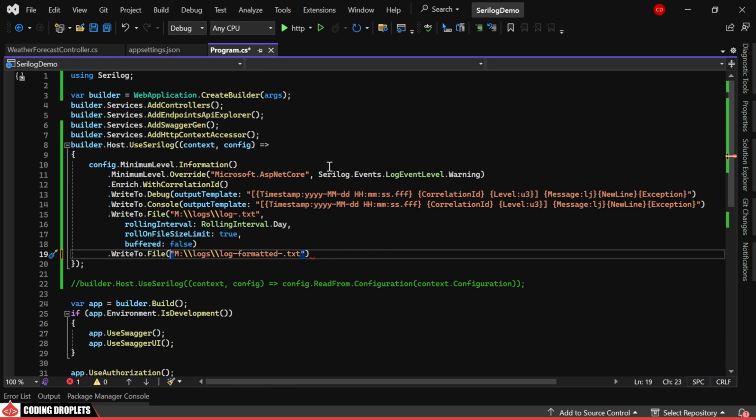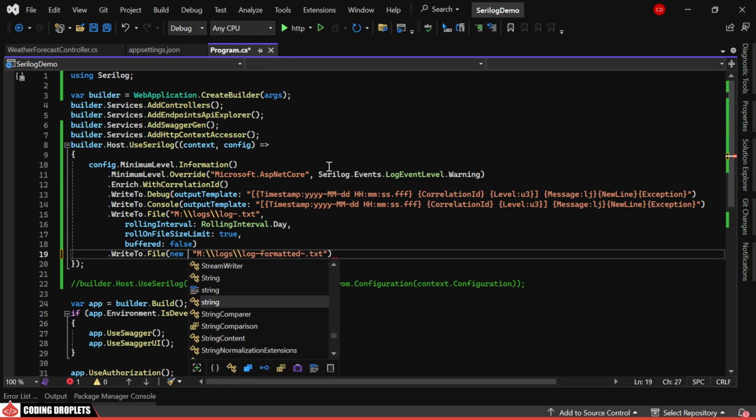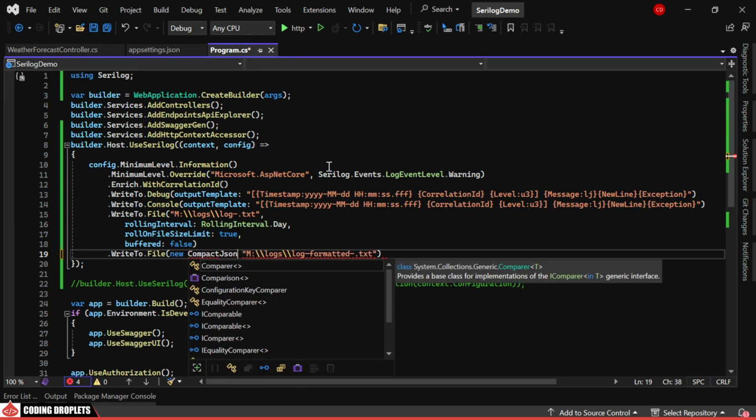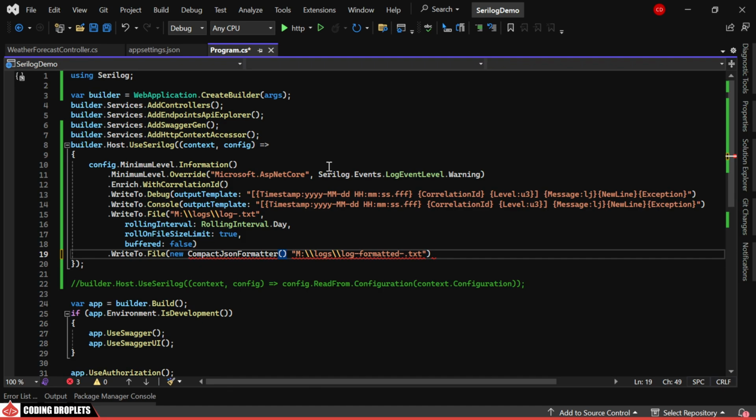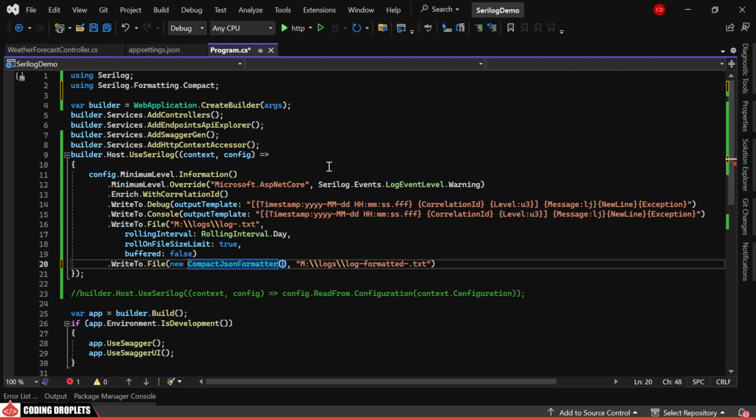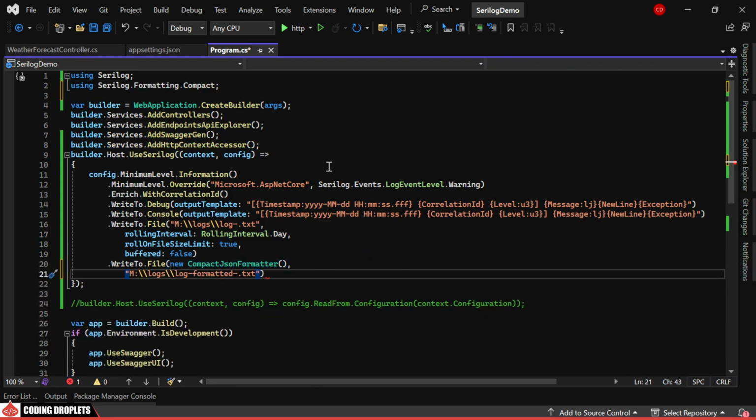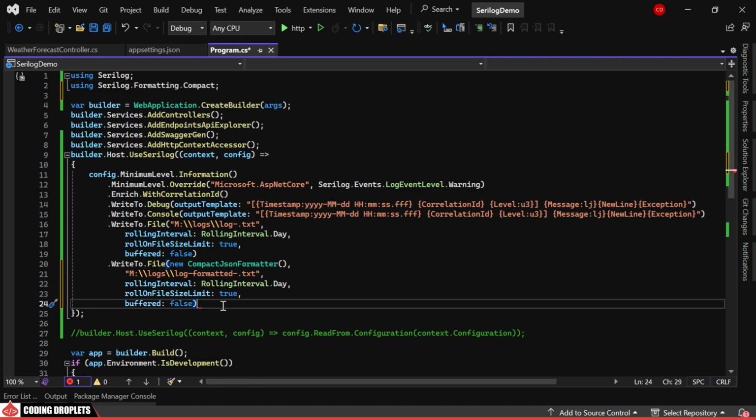For the second method, we'll add a new CompactJsonFormatter object as the first parameter in the WriteTo.File method. I'll also include other parameters for file rolling and buffering.